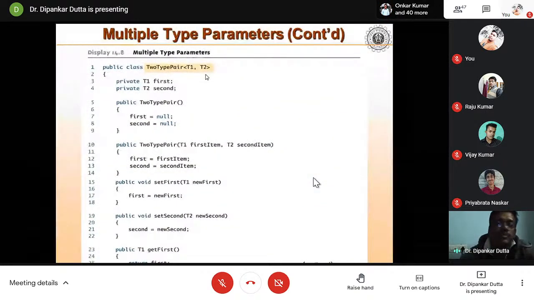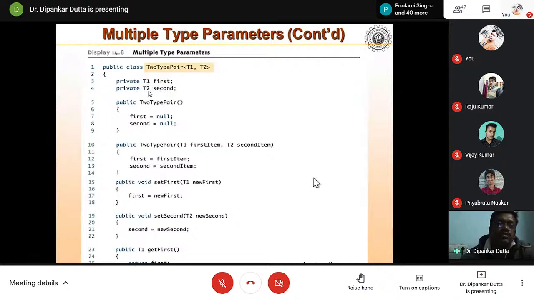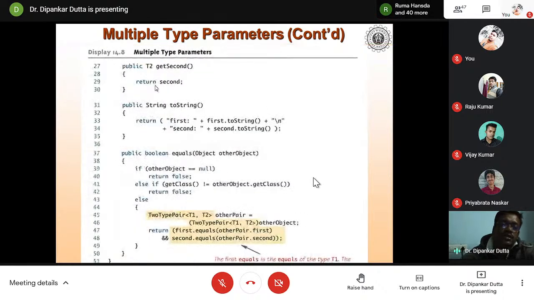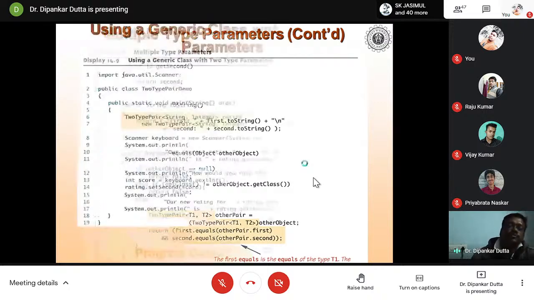And we are using these type parameters inside the generic class. Two variables are there: the first one is of type T1 and the second one is of type T2. Then we are creating a constructor, then another constructor, then methods: setFirst, setSecond, getFirst, getSecond, then toString, then equals. So these are the methods.